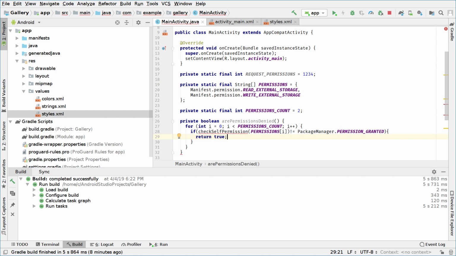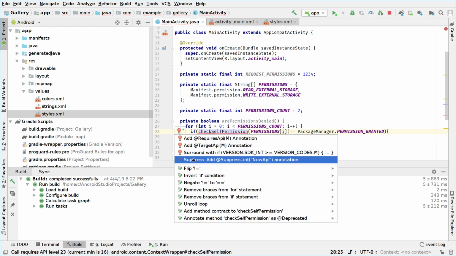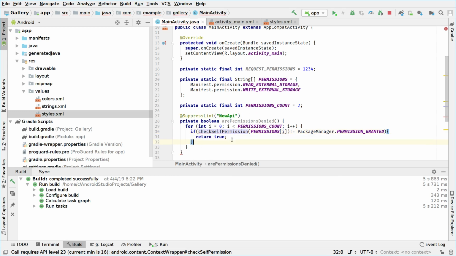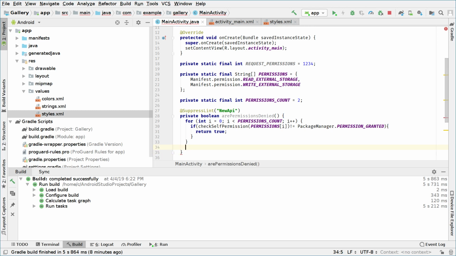Okay, so here we have a warning which says that this call API requires level 23, but we are already checking that, so we can ignore this. So we're going to say suppress lint API notation. Okay, and now the warning is gone. So if the permissions are not granted, we will return true because this is checking if permissions are denied. Otherwise, we will return false. Okay, so make sure you have your method the same as mine.